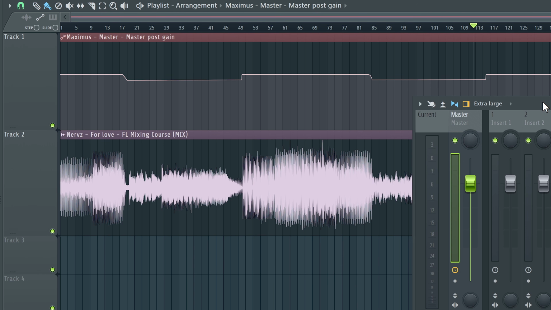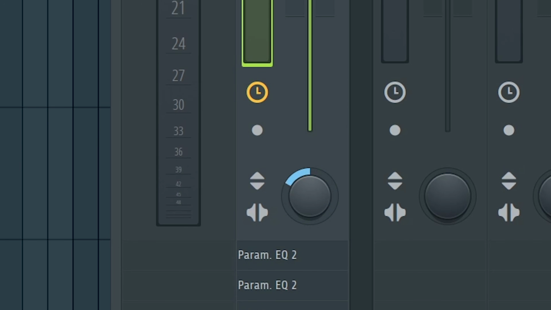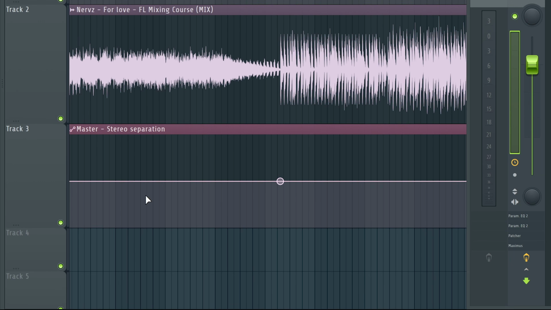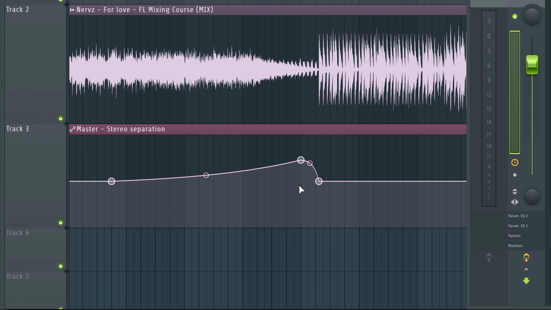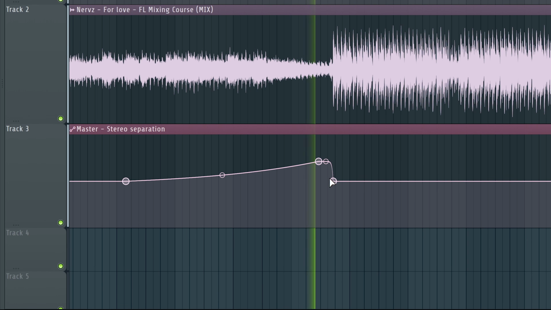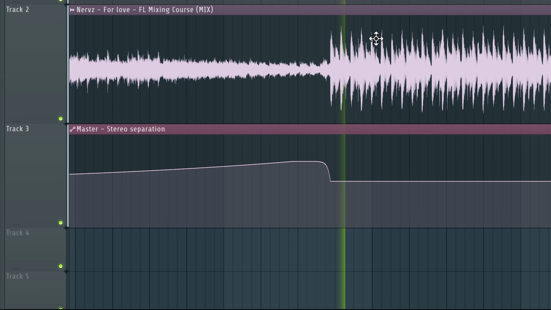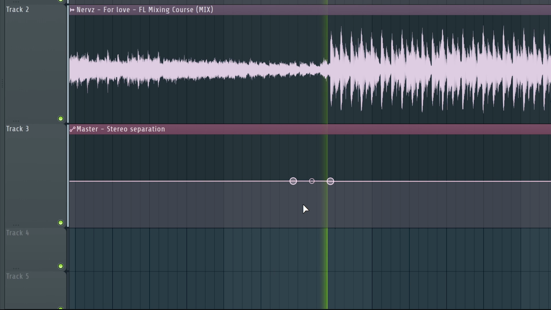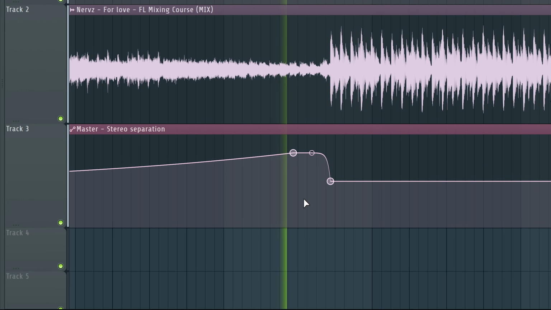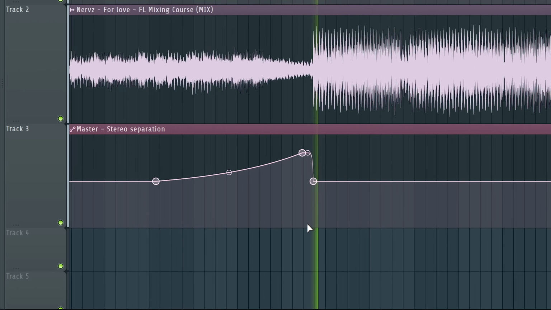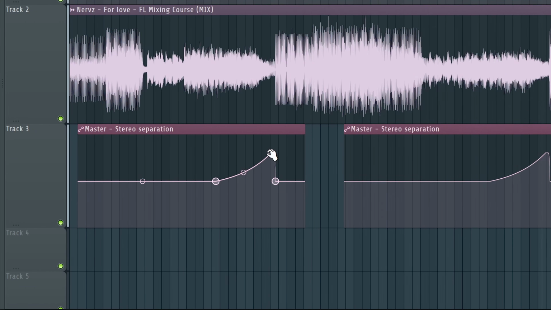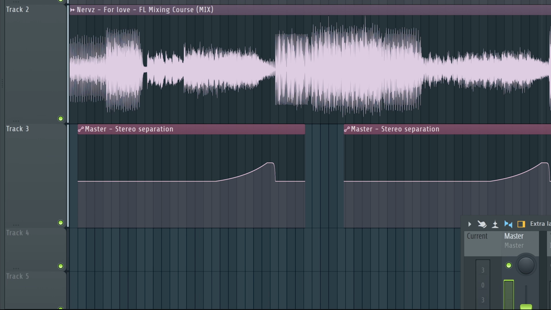Next step to make your drop even harder is automating the stereo separation. We can take this one on the master, copy the value, and equally as with the volume, we make 2 dots, one just before the drop and one in the breakdown, and merge everything just before the drop, like that. And without it, the drop simply opens up way more with this automation than without it. So we can do it like that for both of the drops, more or less depending on your track.